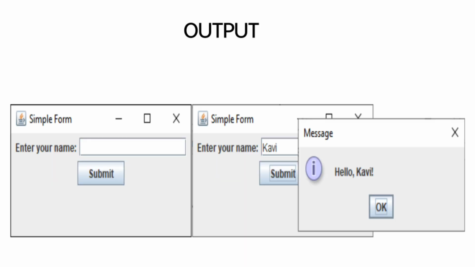This is the output of this form. If you enter any name and click the submit button, this dialog box will appear with hello and the name entered in the text field.